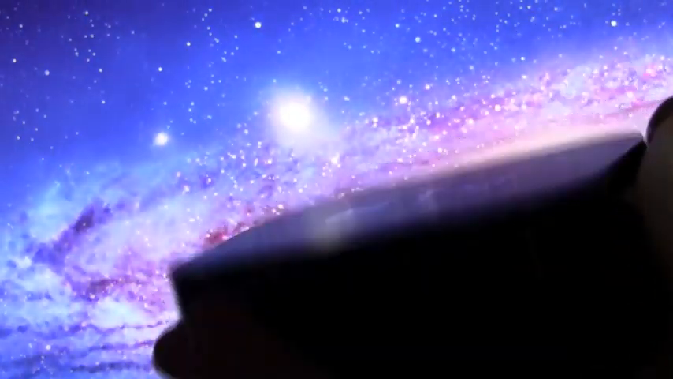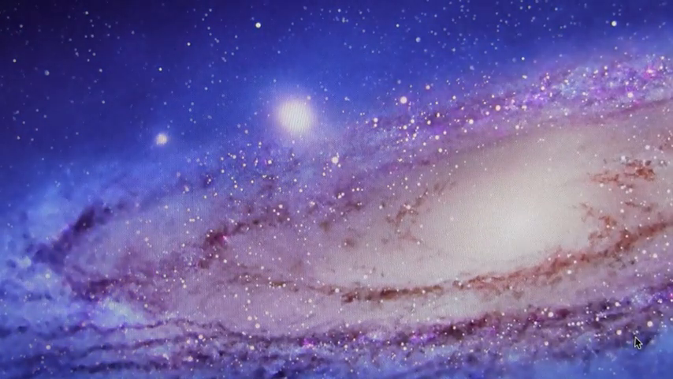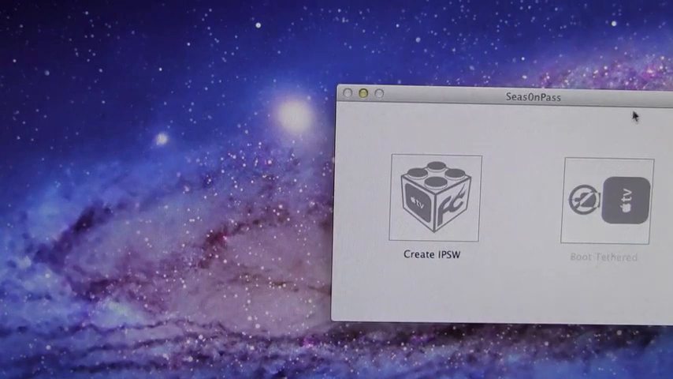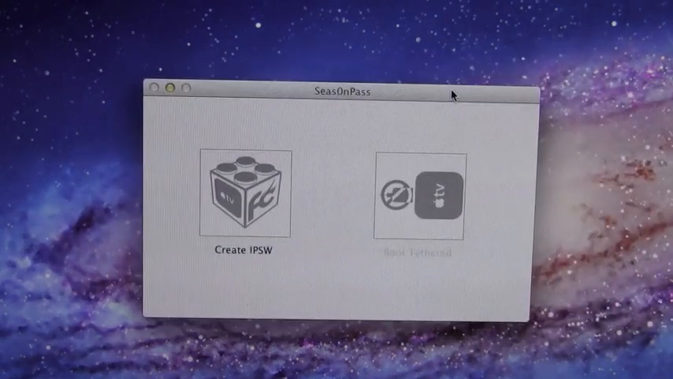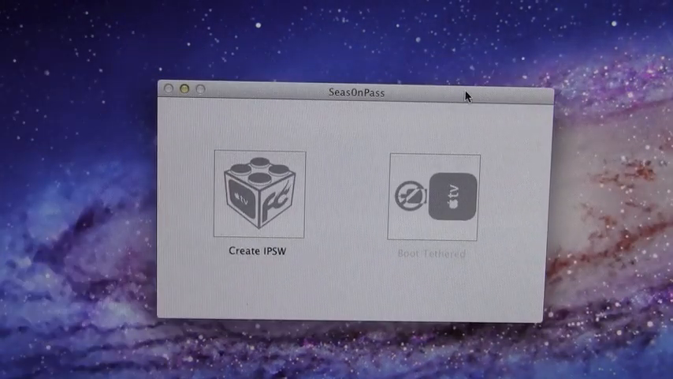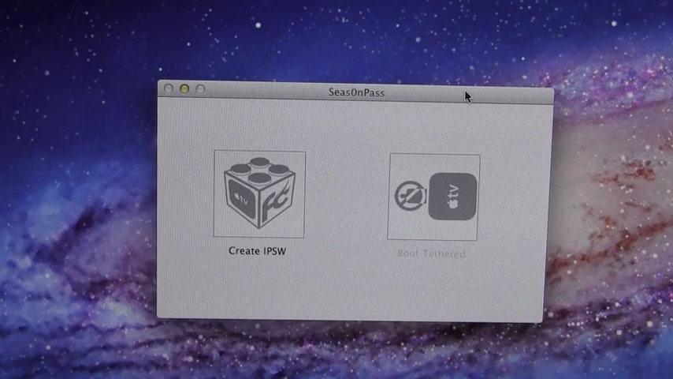Once you have all of those things, you will need to download the latest version of Seas0nPass, and down below in the more info, I have a link to a post on my website that has the latest version of Seas0nPass for both Mac and Windows. Once you have it downloaded, you can open it up, and if you're on Windows, you need to run it as an administrator. But because I'm on a Mac, all I have to do is simply open it up. You get two different options here, and we're only concerned about Create IPSW, which is the custom firmware that you use to actually jailbreak your Apple TV second generation.